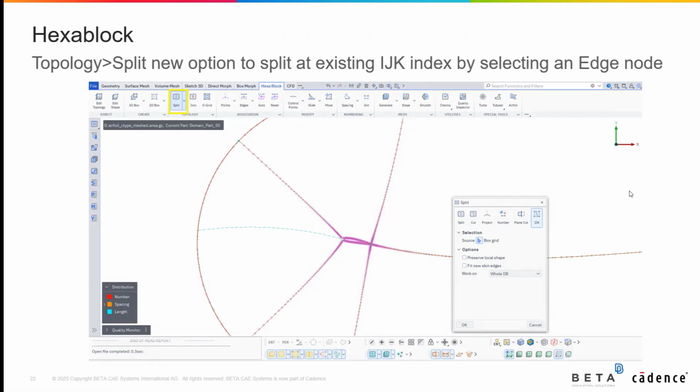Moving on to hexablock meshing, under Topology Group, the split function now provides a new option to split the boxes at an existing IJK index by selecting a perimeter node on the edges of the boxes.